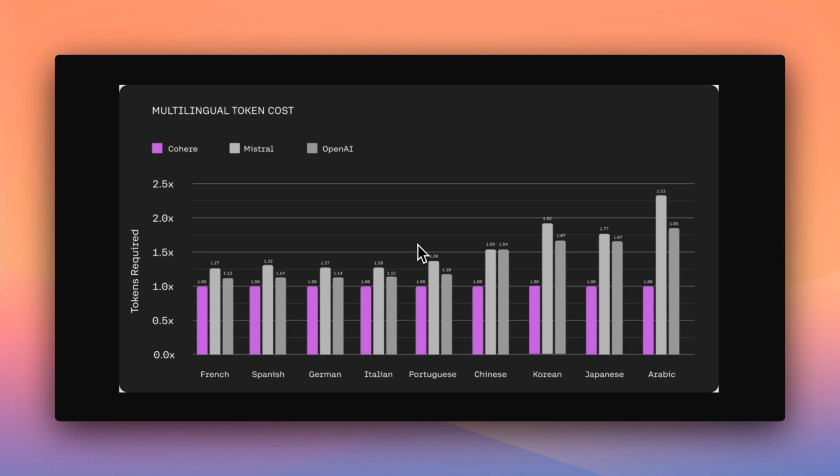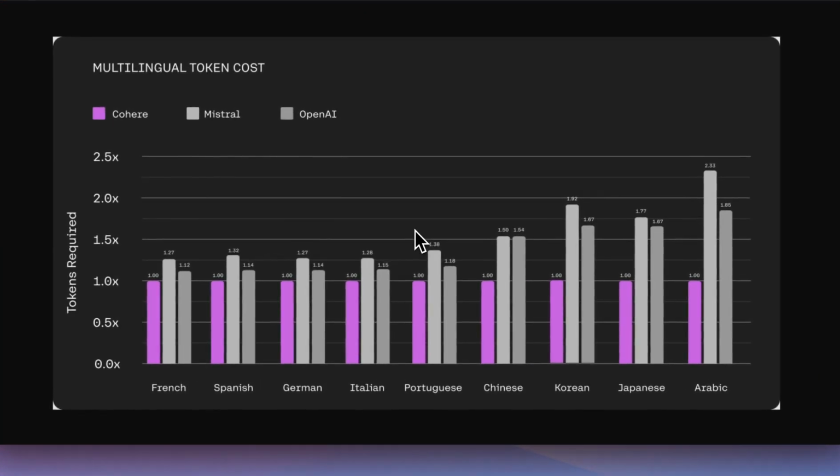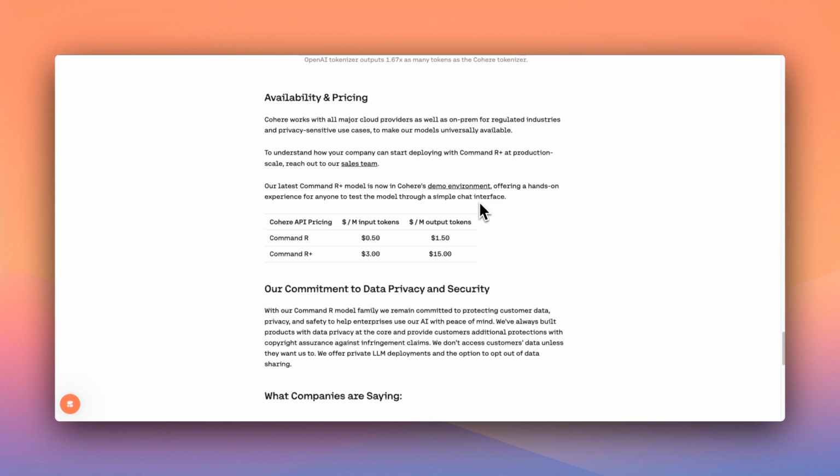So I think when it comes to enterprises that are serving customers in different regions with multiple languages, this is definitely a model that enterprises are going to consider. And for the multilingual token costs, this has a relatively lower token cost when you're comparing with Mistral and OpenAI offerings. The models are not open source, even though the weights are publicly available. So I think it's a very interesting strategy.